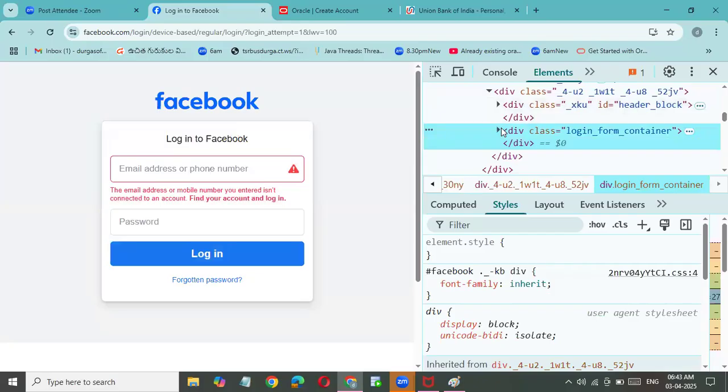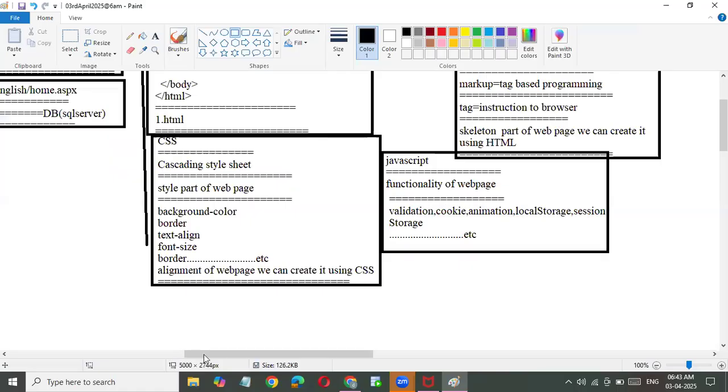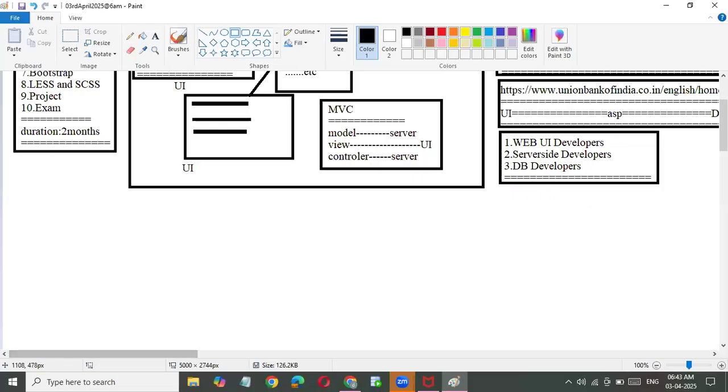HTML is a hypertext markup language. It creates the skeleton for the web page. CSS for alignment. JavaScript for validations. Three topics completed. I'm giving a practical example for each topic.